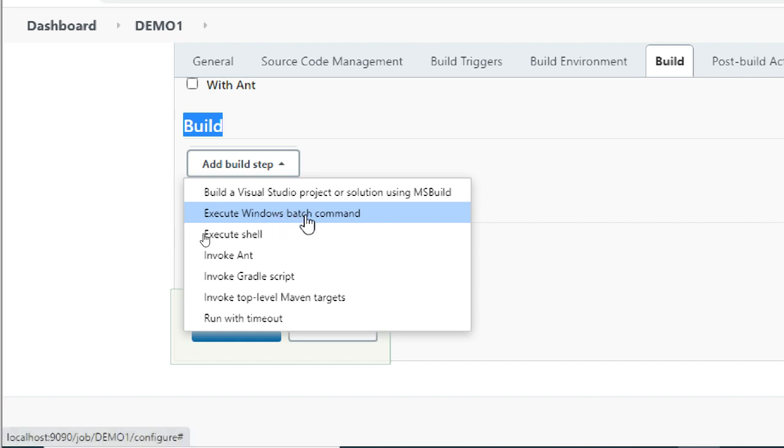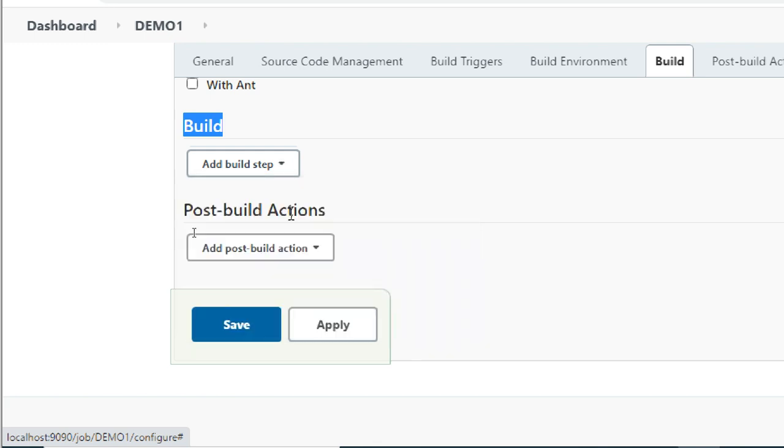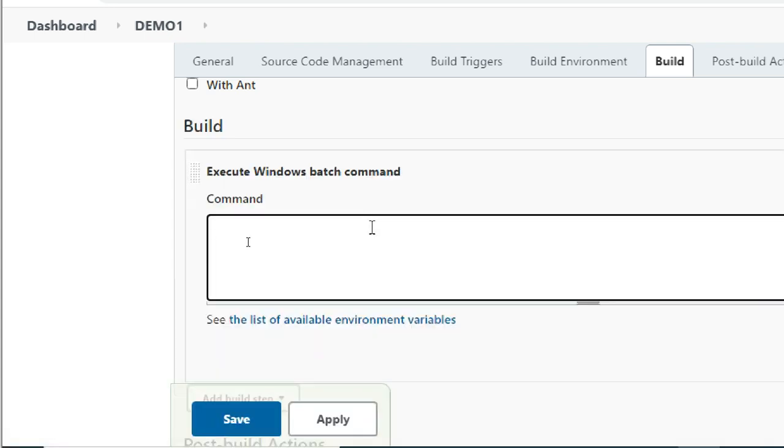Now build, add build step. I want to use execute Windows batch command. Execute Windows batch command. You can use execute shell if it is Linux, for Maven and Gradle, like that. I'm doing Windows commands only. The first command is like I want to do it in the E drive. So I have to tell the E drive, right?